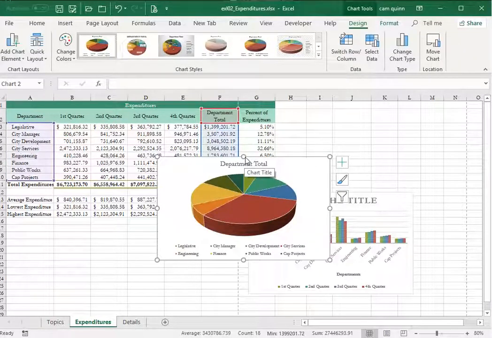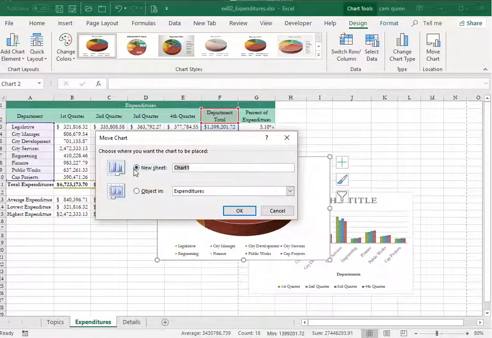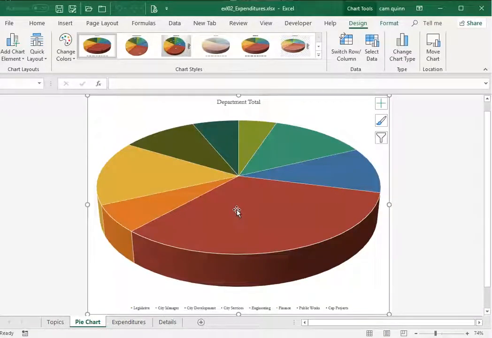Now what I want to do is move that to something called a chart sheet. To do that, once I've got that chart selected, I'm going to go up here to Move Chart. And I'm going to say a new sheet, and I will call it Pie Chart. And click OK. So what I will end up with now is a brand new worksheet. So I got a worksheet called Pie Chart, and that worksheet takes up the whole page.